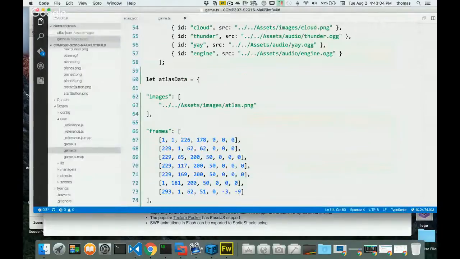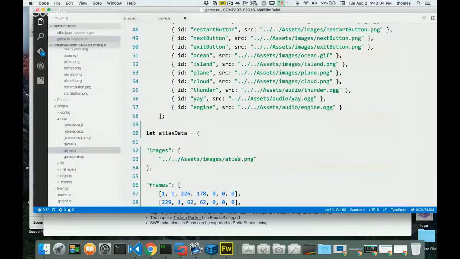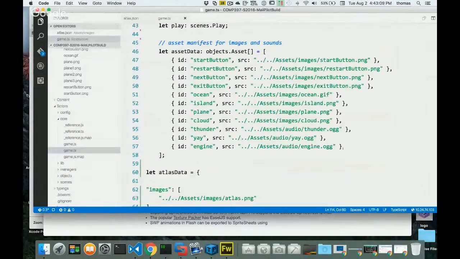Now, for now, that means that all the stuff that we have in here, other than the sounds, these sounds here, and we also have our ocean. We're not going to include this one, but island, plane, cloud, thunder, and all this stuff here, start button, we don't need it anymore. So we're going to get rid of it because we're not preloading this. Eventually, we're going to preload one sheet. But for now, we're going to get rid of all this.